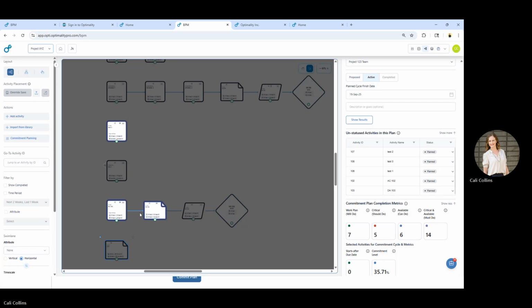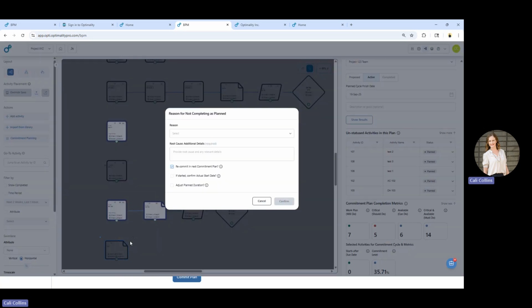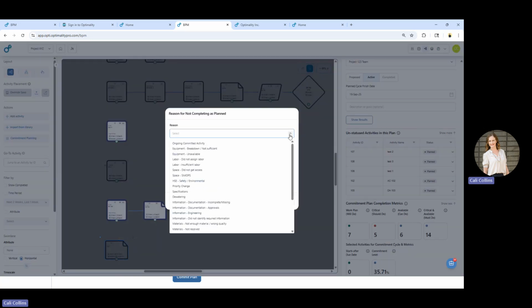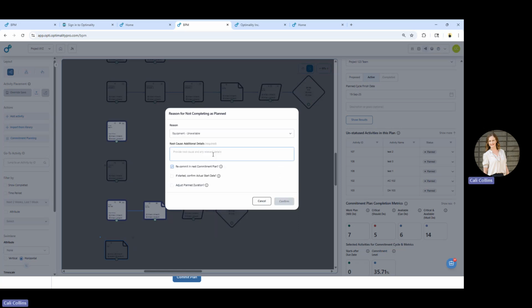Okay. Now on this next example, I'm going to show one that has been not completed as planned. I get this pop-up when you mark that it's not been completed as planned, and I have to give a reason for why. All of these are able to be customized for each organization. Let's go ahead and mark that perhaps we had unavailable equipment for this one. The text field here is required. So let's say the crane broke down.